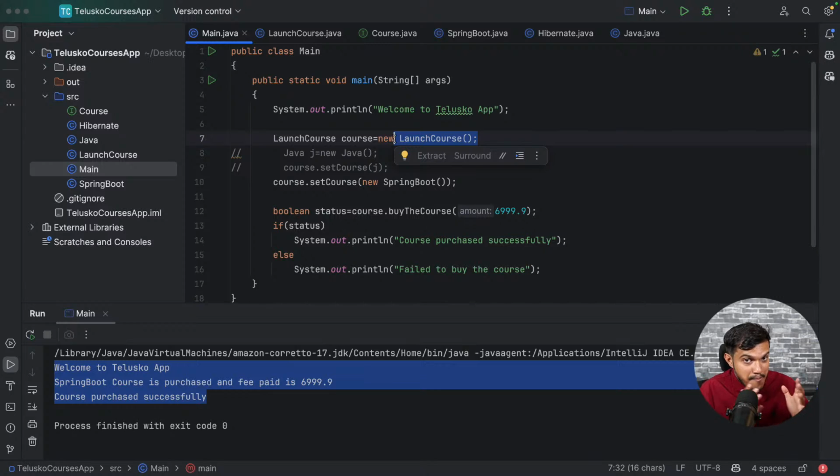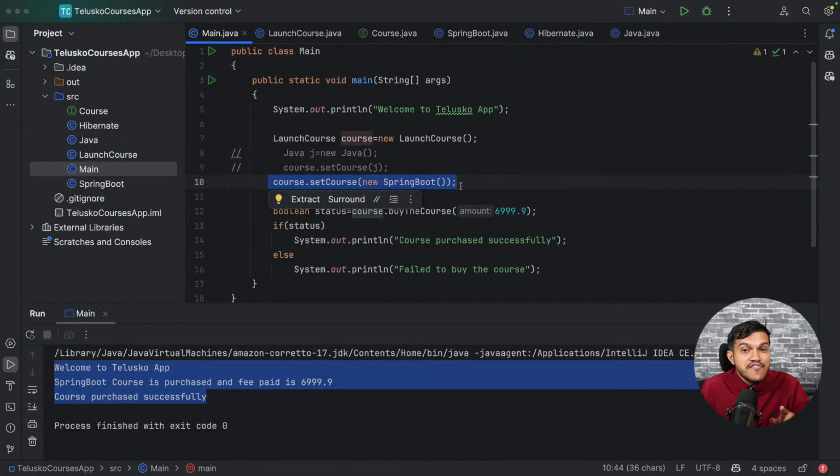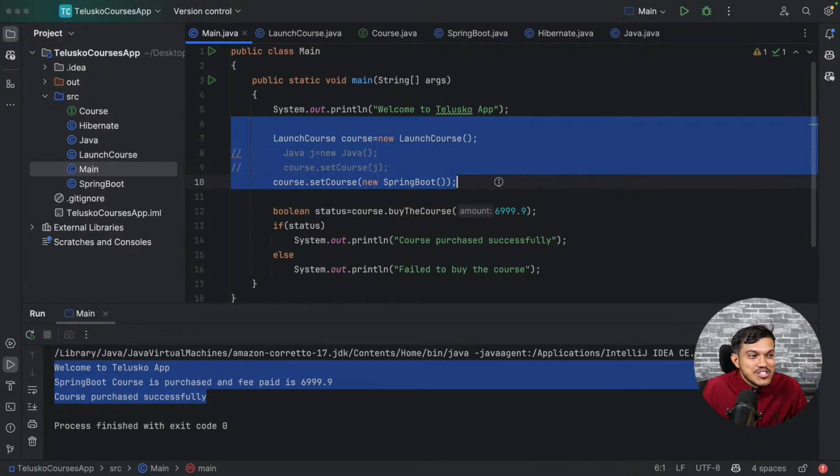As a developer in the main class, I am creating the object of the target class. I am creating the object of the dependent class. I am performing dependency injection through setter. What if I tell you all this is also not required? If it is not required, that is where the concept of Spring comes into the picture. Spring means we are telling Spring, look, I want to develop an application which is loosely coupled. I don't want to take the responsibility of creating the objects.